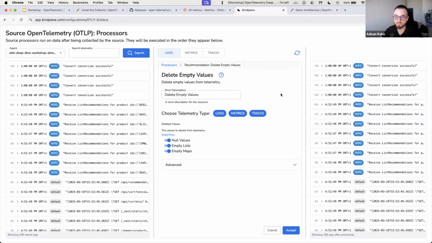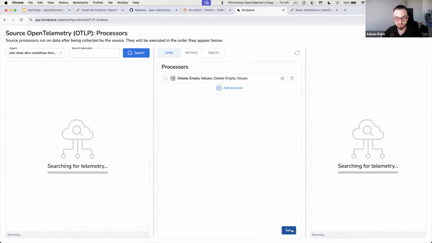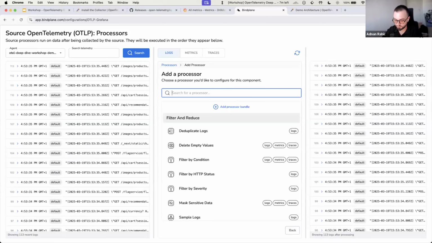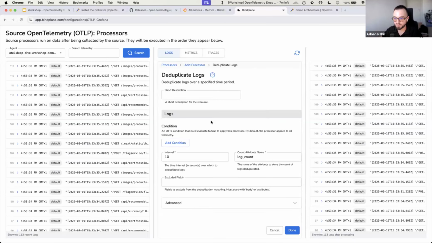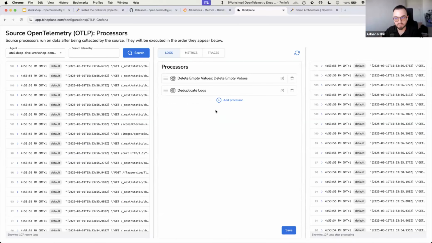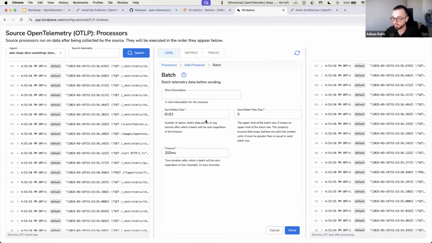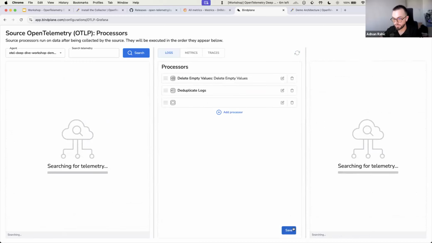You go ahead and say, I want to add my delete empty values processor. I want to add some more complex filtering. We can also do a deduplication. And of course, we want to add a batch processor, not to forget that one. Mike was just mentioning how batch processors are important, and recommended for production. We can do something like 200, not to keep it too crazy for a demo.